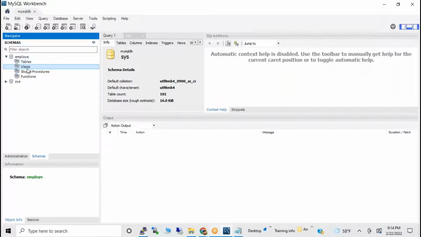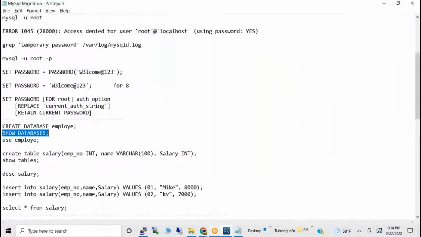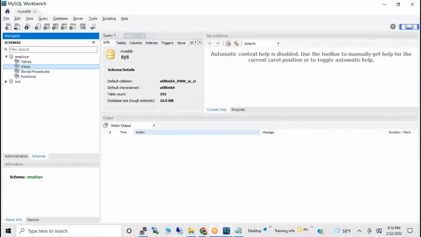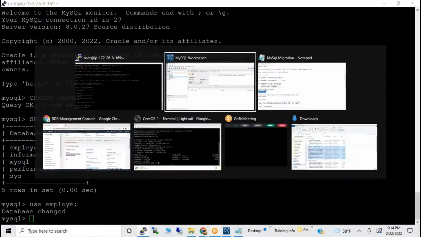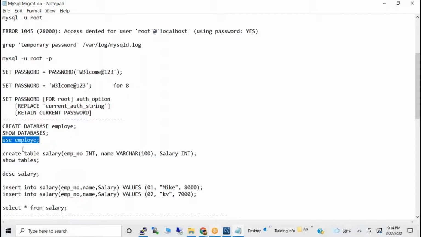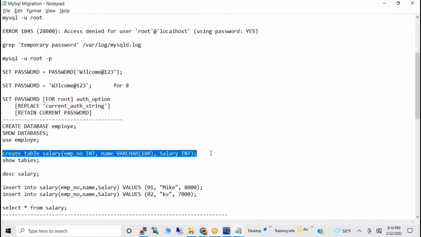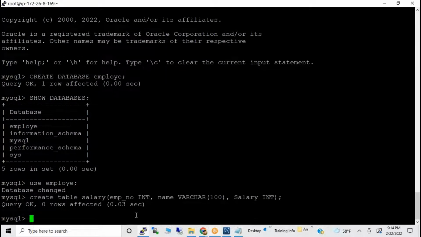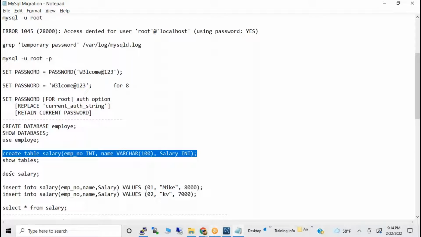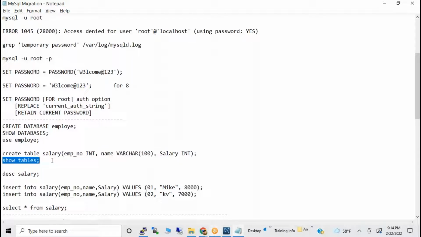This has tables and views. As of now, no views, because we have not enabled the use command. I created a database like the employee database. I'm going to the employee database by using the use command. Then I'm going to create a table inside this, with the salary and all. That's all, an employee table I created. Then show tables, and you can see that table also.